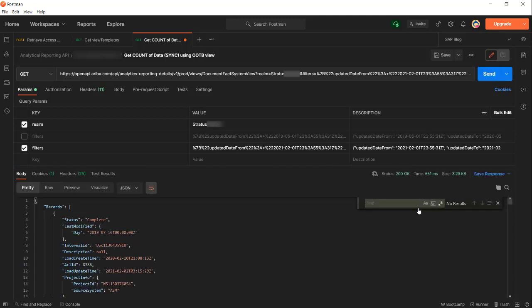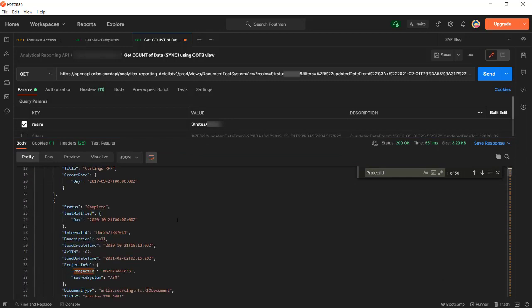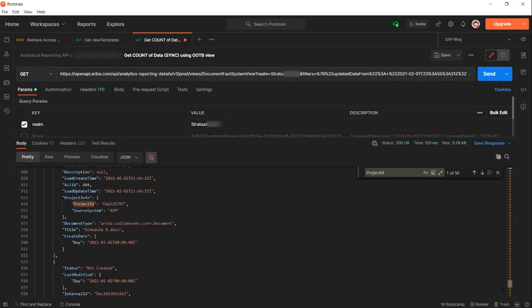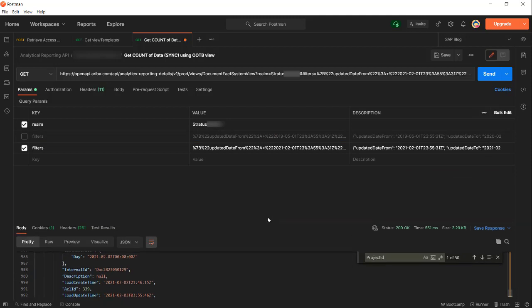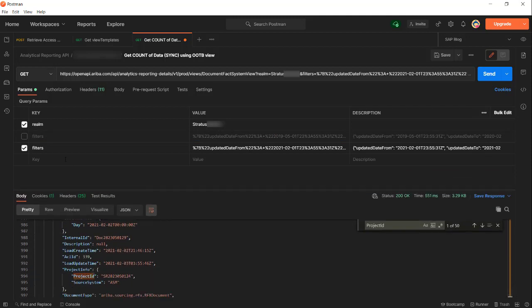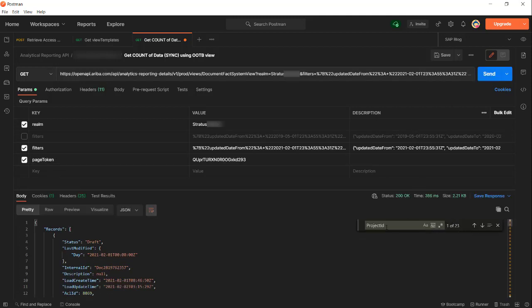So let's search for project ID. There are 50. This is all for the 50 records that we have. And toward the end, it's page token. So the first page is the 50 records. And to get the second page, put page token here. And you can see that the count, the same count returning 23 over here.